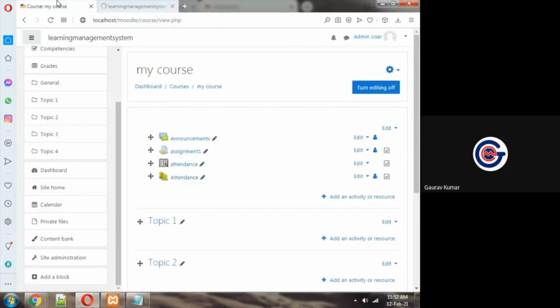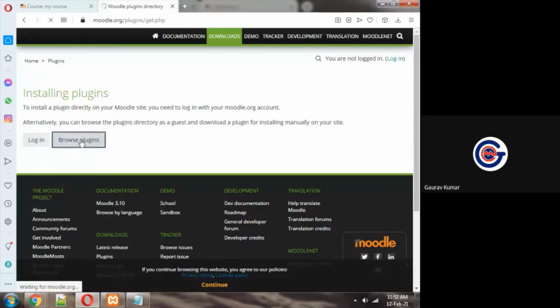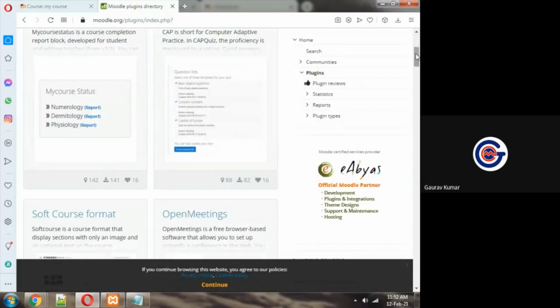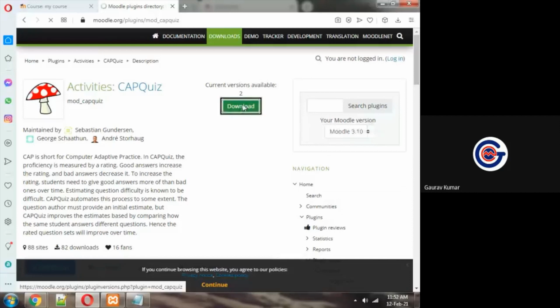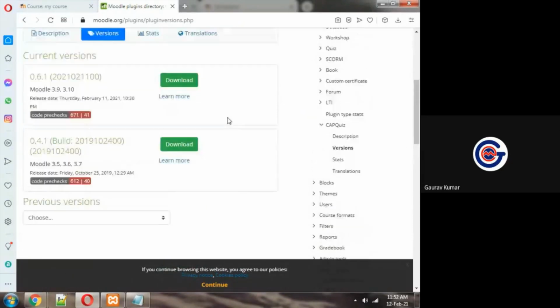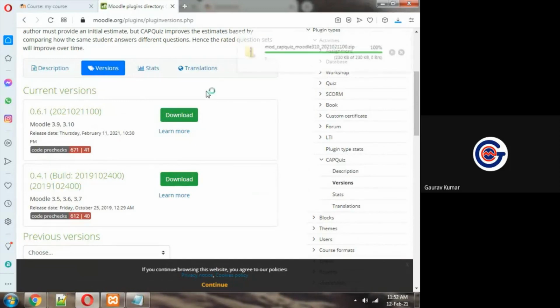So you can see that it is giving compatibility issues. So we have to check whether it is compatible or not. Install plugins from the Moodle plugins directory. Browse plugins. So any plugin, if I want to integrate, it can be done. So cap quiz, download. So we have to check whether it is compatible or not with our Moodle server.